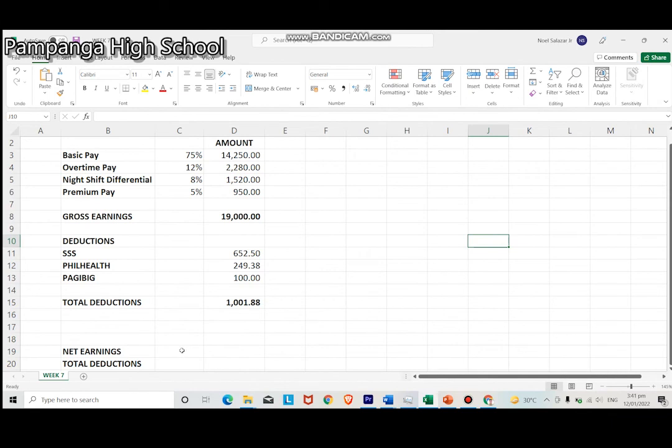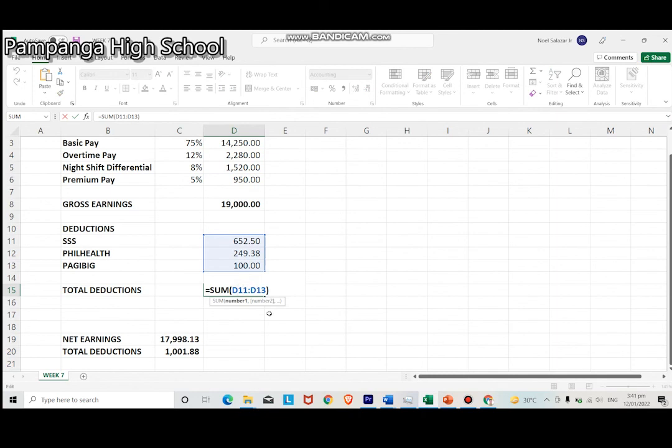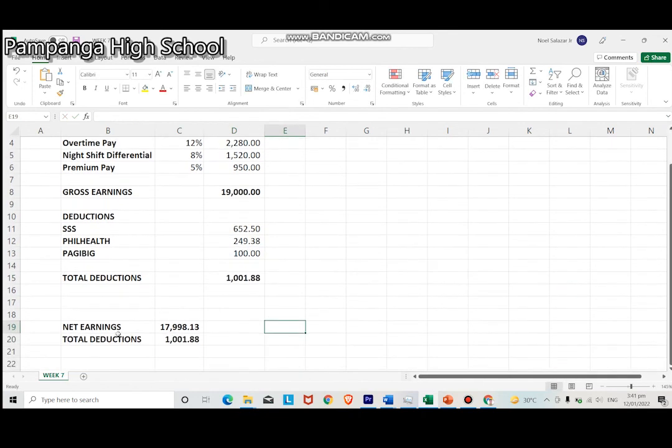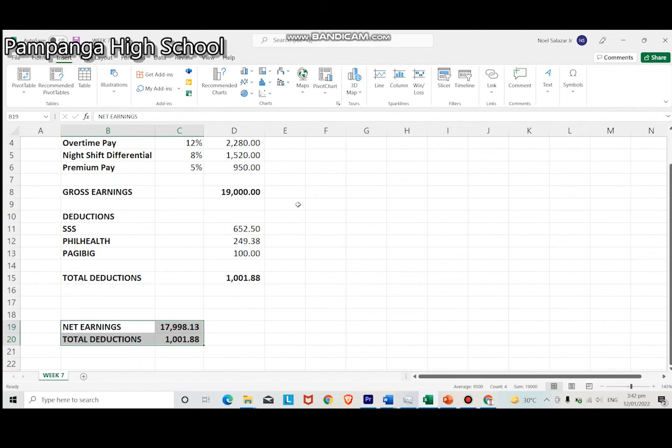To construct the pie chart for the employee's gross earnings using the net earnings and the total deductions as the components of the pie, we'll be using the data we computed. For the net earnings, gross earnings minus the total deductions. For the total deductions, we will compute the sum of all deductions. Now, highlight the net earnings and total deductions cell, including their value, and then click insert.